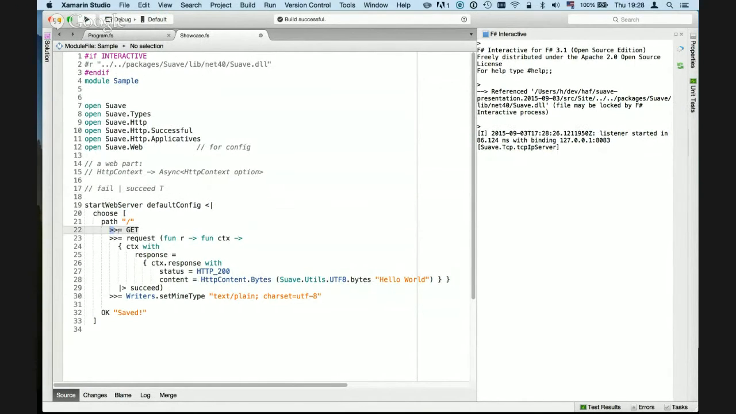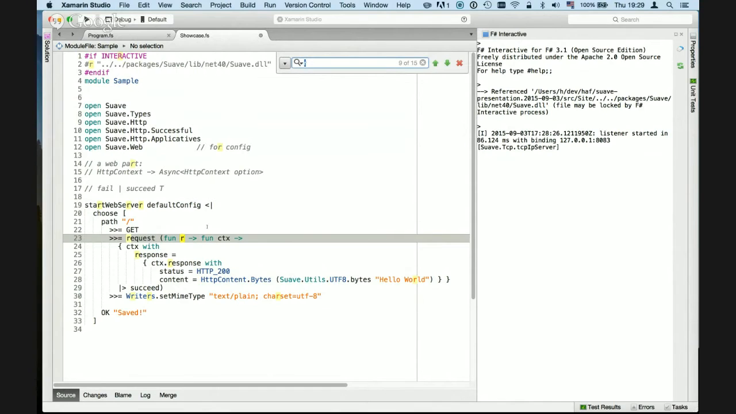And we know about bind. We know about choose. So what more is there to know about? Well, sometimes you just want to get the context directly, and you don't want the request, because as you can see, we don't actually do anything with the R. We just let it go.